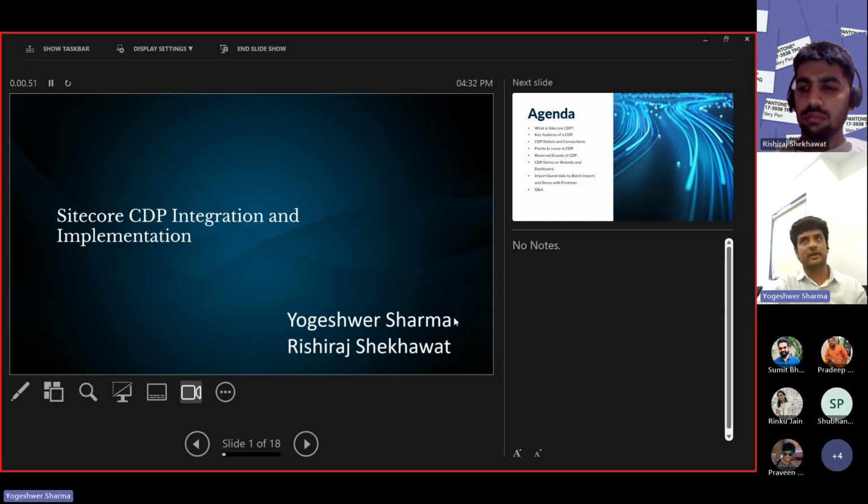First we'll go with the introduction and a few detailed sections about Sitecore CDP, and then we'll move to the demo section, where we will show you how you can simply integrate Sitecore CDP into your website with a few simple steps. Then we'll show you some of the CDP dashboard areas, how you can access the features provided by CDP, what kind of reports are given by the CDP portal, and what events you can trigger over there.